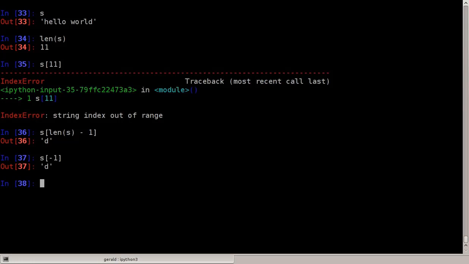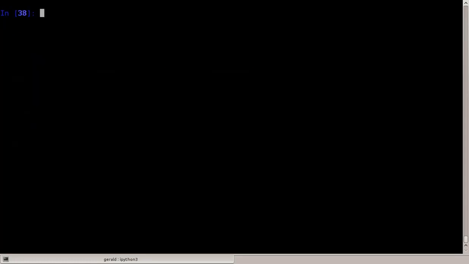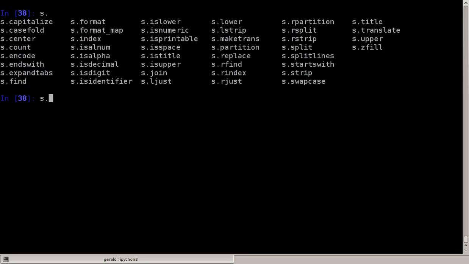Now, there are a few functions, things you can do with strings. You don't have to memorize these. IPython helps you. So I can just say s dot and use the tab key in IPython, and IPython will tell me which functions are available for strings. There are plenty of different ones. Let's have a look at what's common.